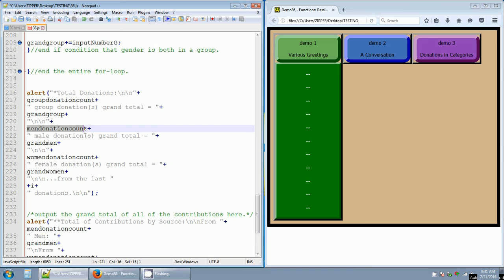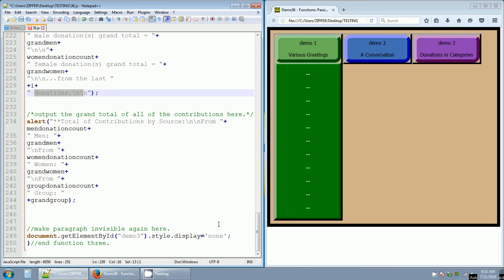Men donation count, however many male donations we had, plus male donations grand total equals, plus whatever the value of grand men is. Women donation count, however many female donations that we got. Female donations grand total equals, and then whatever the value of grand women is. Plus I, which will be from the last 10 donations. That'll be one alert box after the whole for loop is over. And then when you hit the OK on that alert box, it's going to pop up another alert box, which is going to tell us the same thing, just for review.